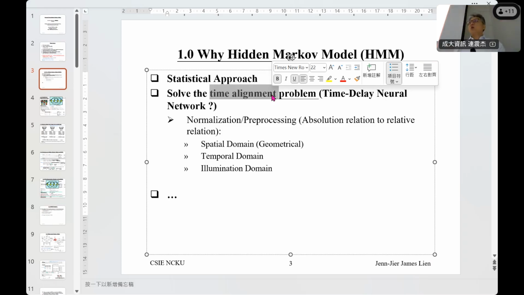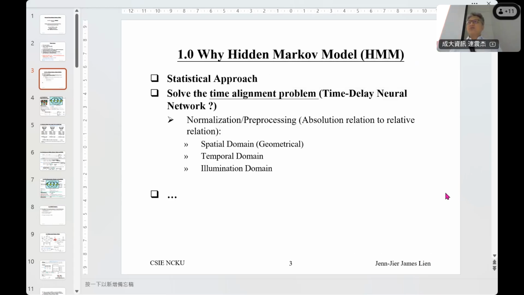But here, why at that time I use the Hidden Markov model is, like I said, this image sequence has 10 frames, the other 15 frames. Suppose if I use a time delay neural network, I need to worry about aligning the time. But if I use the Hidden Markov model, you don't need to worry about that. It will automatically help you deal with that kind of problem. So that's powerful for the Hidden Markov model.